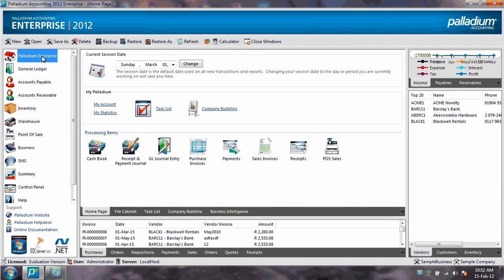First and foremost, to locate Palladium Business Intelligence Reports, go to our home page, then click on the Business Intelligence tab. If you do not see this tab, then you need to upgrade to our latest 2012 version, which you can also find on www.palladium.co.za. Also be advised that this will be a free upgrade for clients only on a support contract.